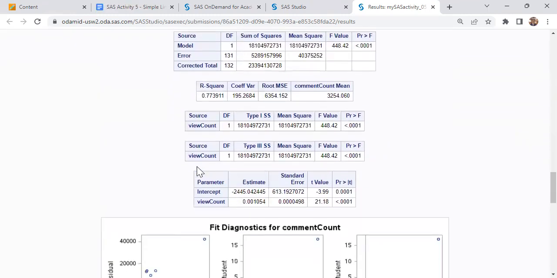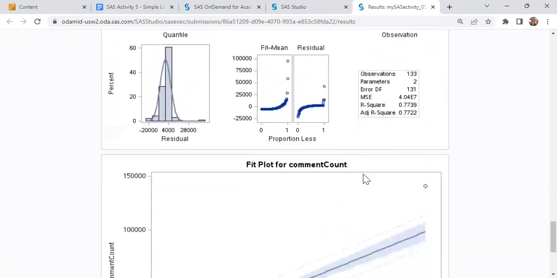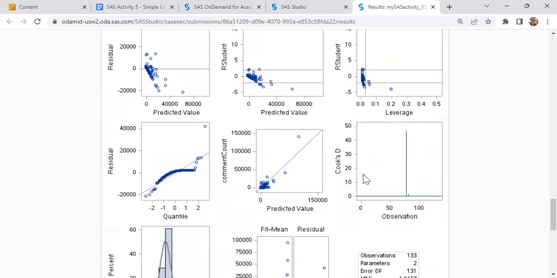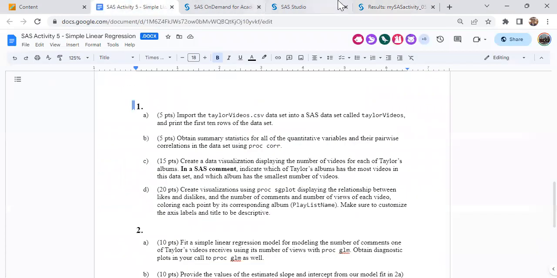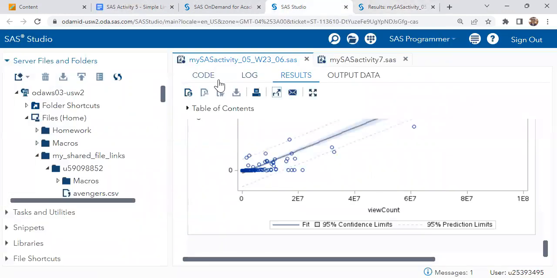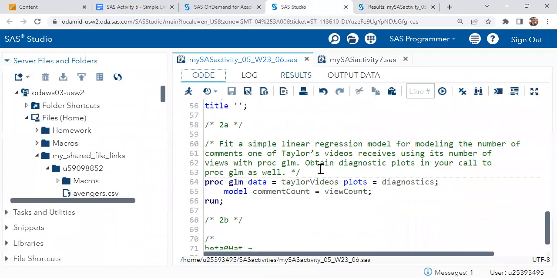And then we fit this linear regression model using the number of views to predict the number of comments. Okay. And then we had our diagnostic plots here. So let's see where we were at. The code, we just left off on 2B, yeah.